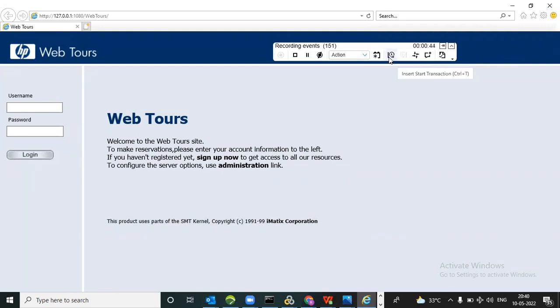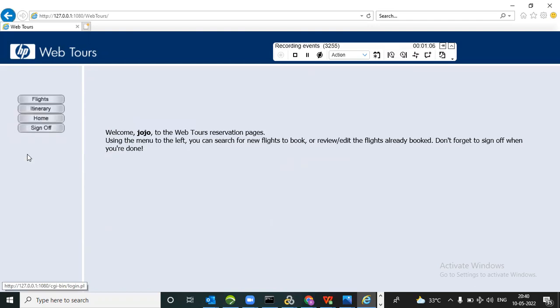Whichever transaction you are doing, you need to give the transaction name. This is the start transaction. What transaction are we doing? Login. You give login, and the transaction name is T01. After that, click on OK. Then enter the username and password and click on login. Is the login transaction completed or not? Completed. Since you started the transaction, you need to end it. You can click on this and click on login, which means the login transaction is ended.